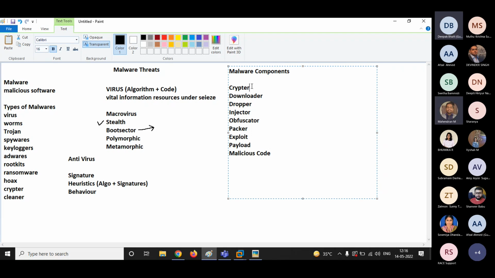What is an obfuscator? It hides the malware. Is it duplicating or masking some data? We can say deceiving something, right? That is obfuscating.